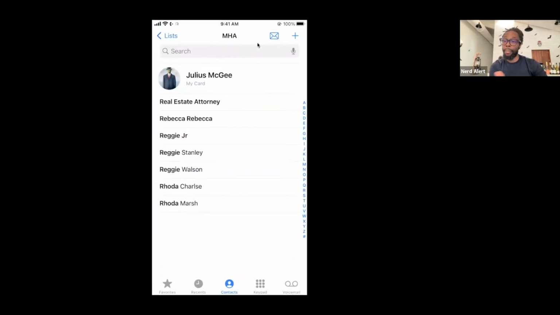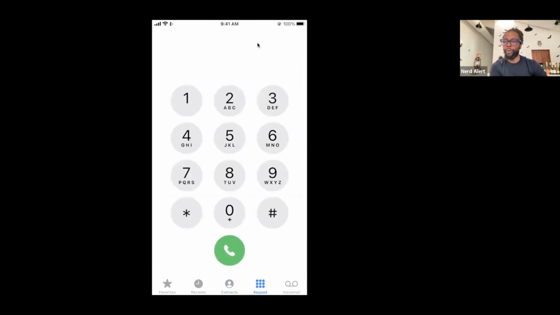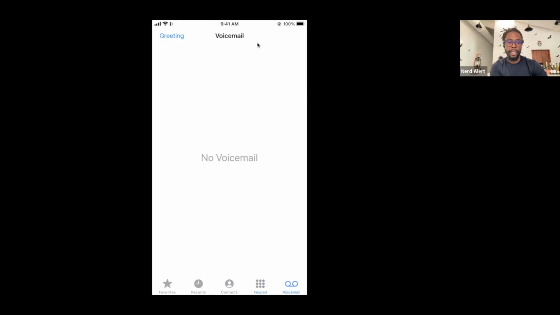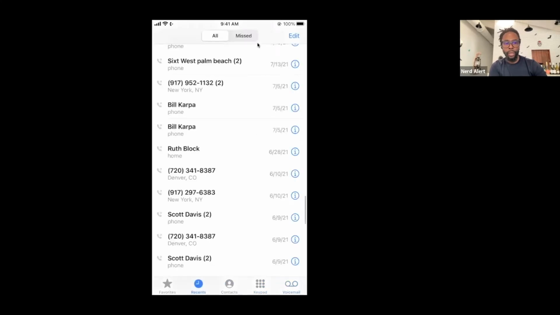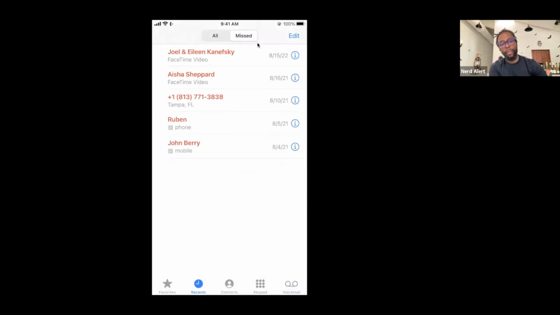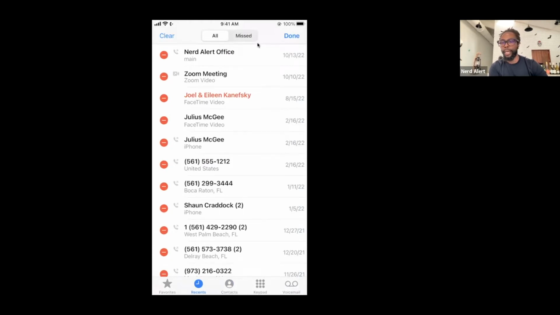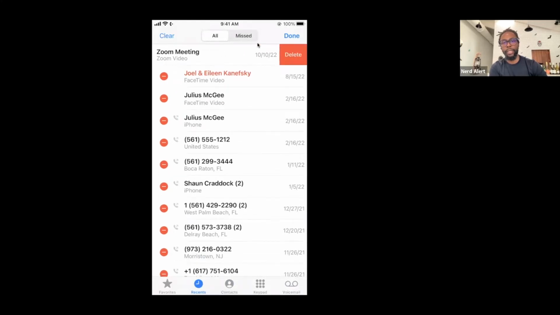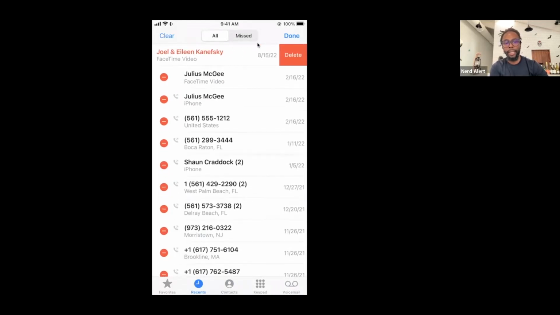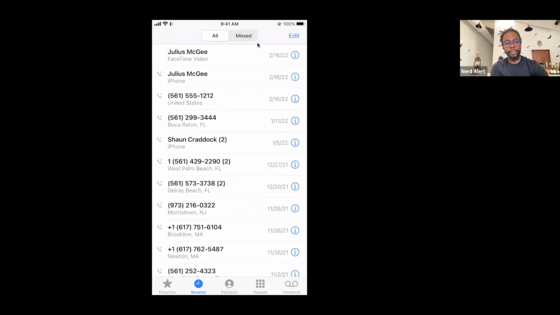Another thing with the contacts app before we jump into email, you still have your same phone number. If you call someone, you could dial that number out the gate, 1-800, whatever, if they're not in your contacts list. You have your voicemail, your recents. At the very top, you have all or missed. If you go to all and then you tap on edit, you have this option to clear it all, or you can just say, let me remove this one, let me remove this one, and I'm just hitting a little minus sign, and then you hit done.